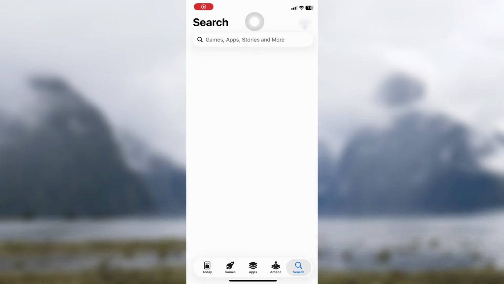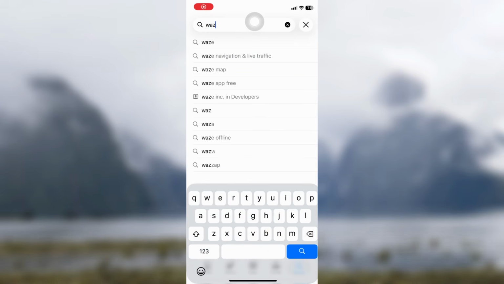Hey guys, today I'll show you how to delete favorite locations on Waze.